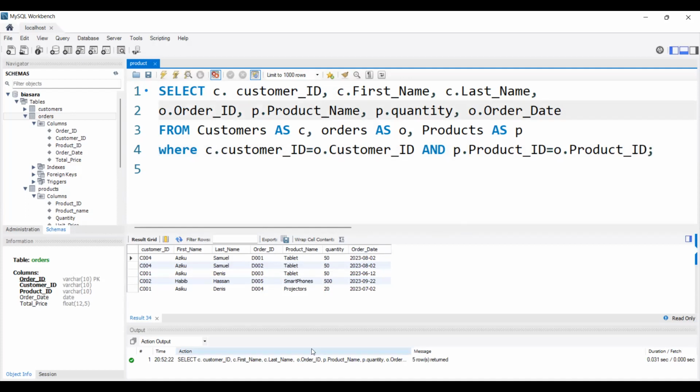Yes, doctor. Are there some people who are still facing difficulties? Doctor, how come Aziku Samuel is repeated twice? Aziku made two orders. The first order was... Oh, you see this? Okay. He made the order and he also made the order 2002. Yes, doctor.